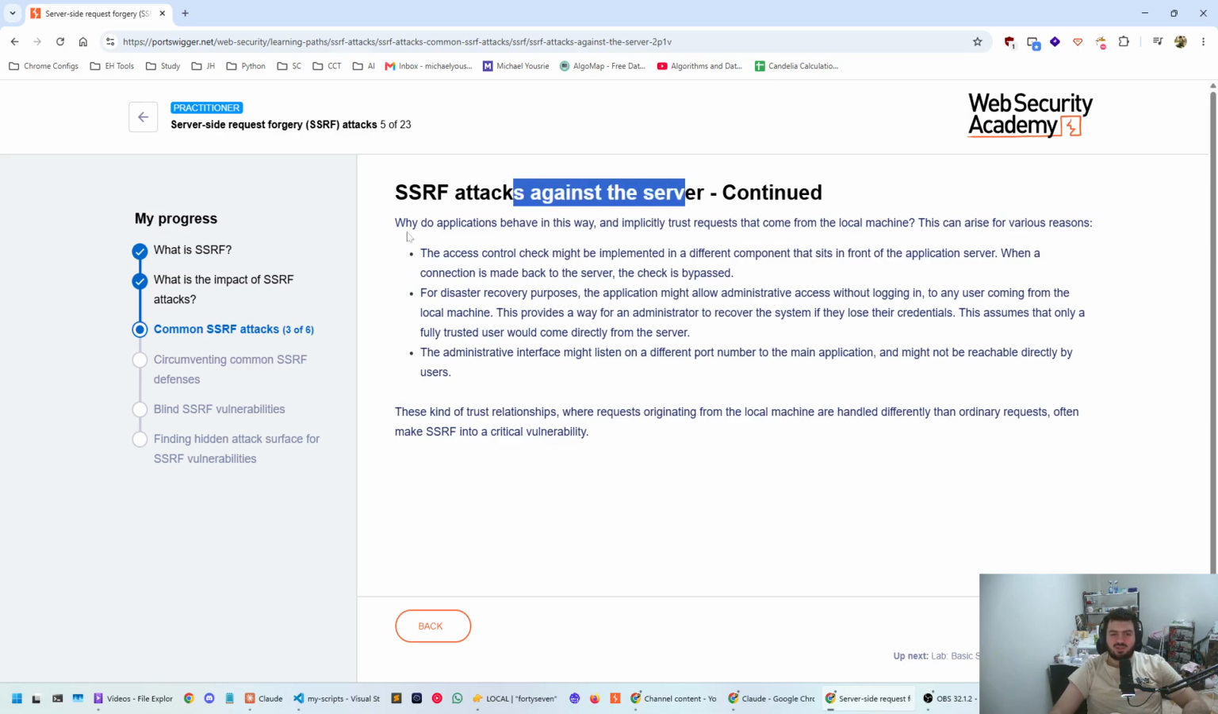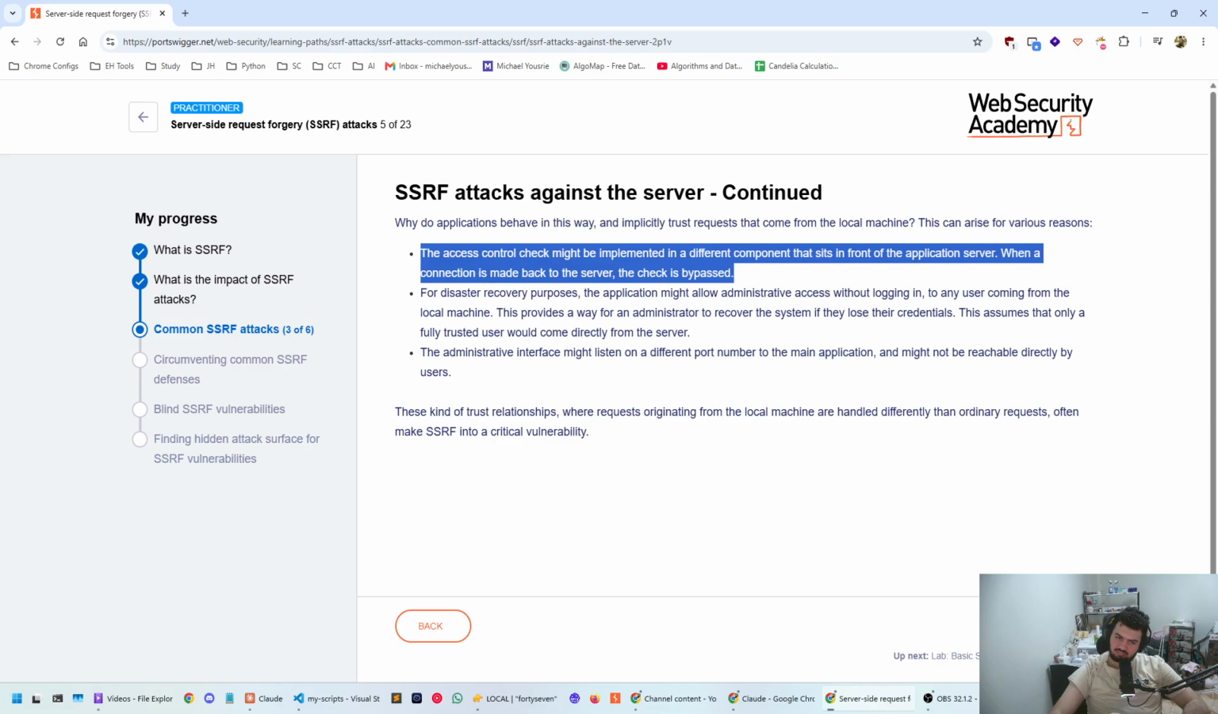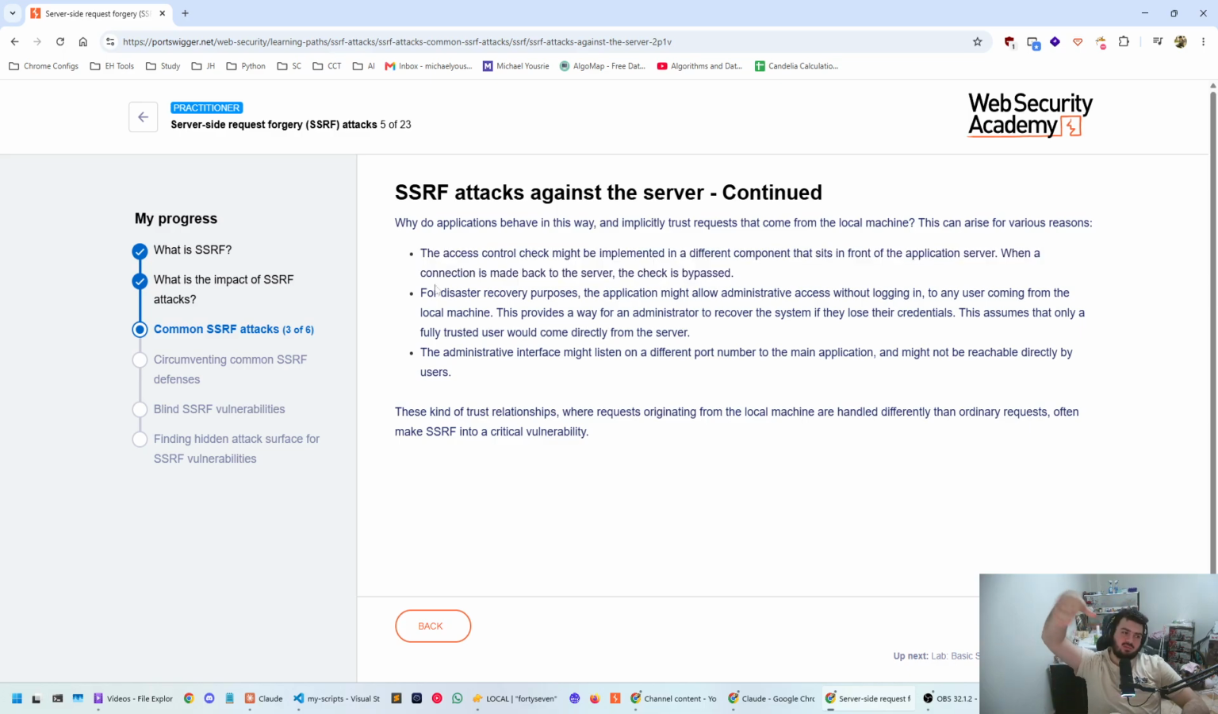Attacks against the server continue. Why do applications behave in this way and implicitly trust requests that come from the local machine? This can arise from various reasons. The access control check might be implemented in a different component that sits in front of the application server. When a connection is made back to the server, the check is bypassed. So essentially, you're just going around the gate.